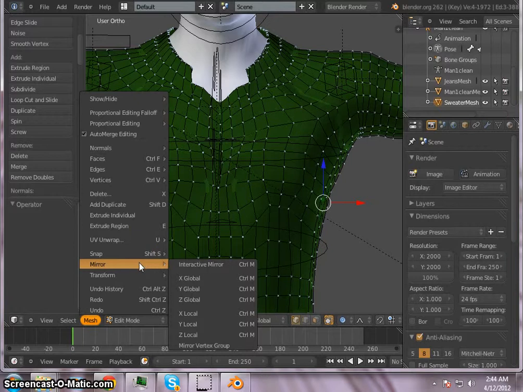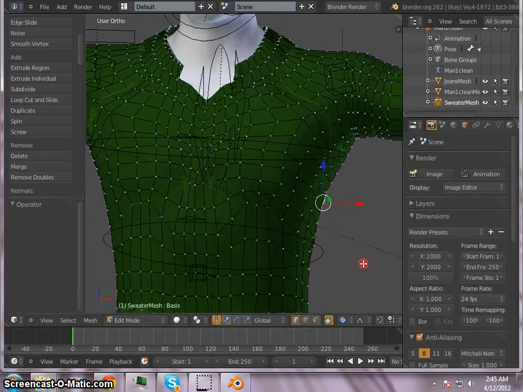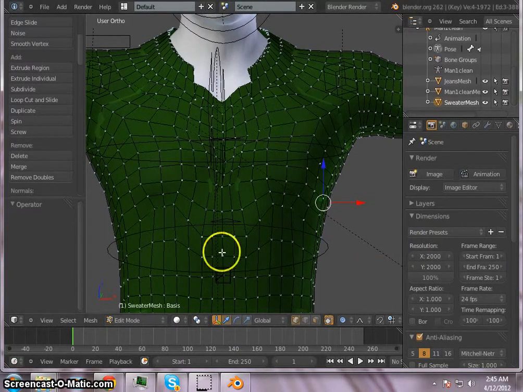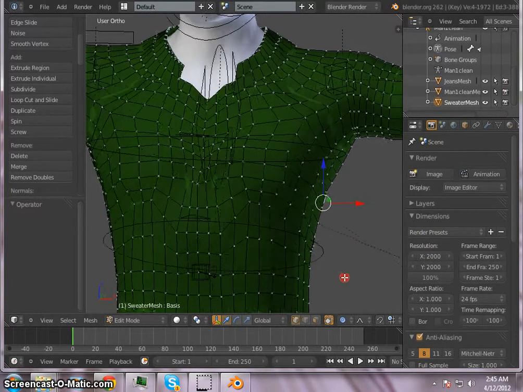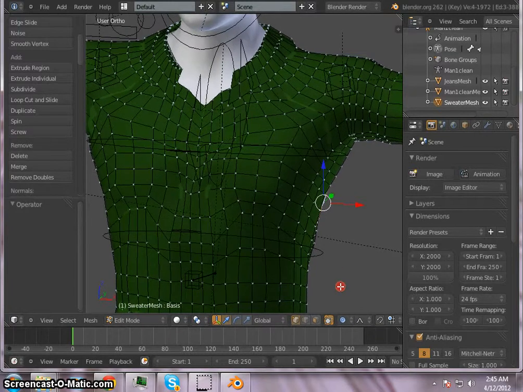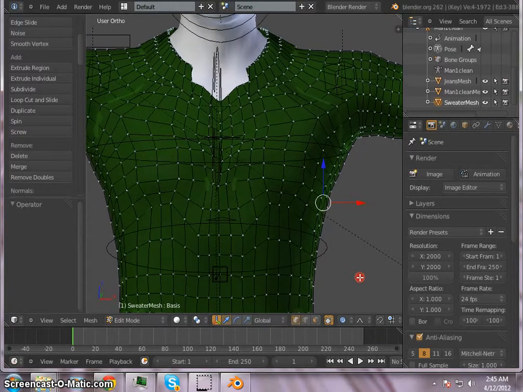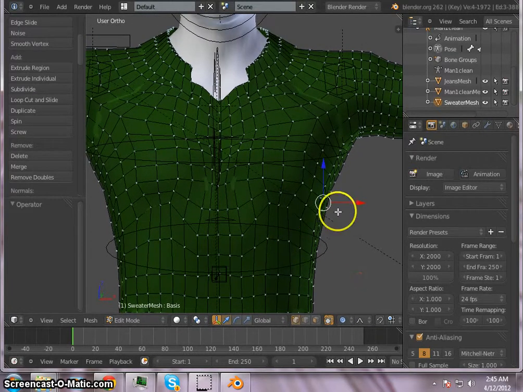Mirror right here. We want to mirror on, we want to mirror it straight down the middle. We want to mirror along the X axis here.